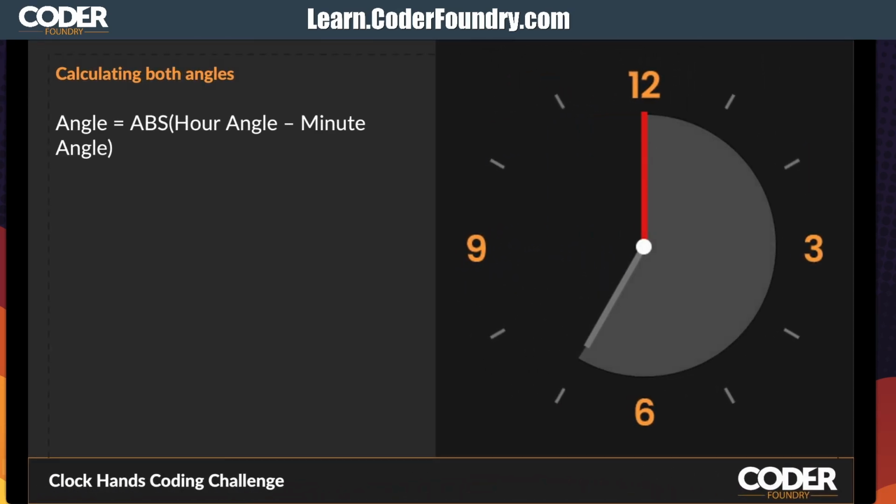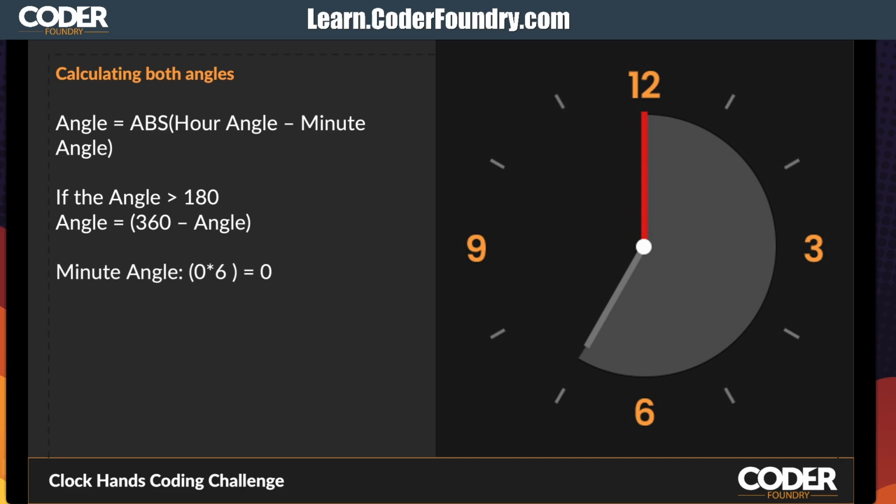Now we know currently our angles are calculated with the absolute value of the hour angle minus the minute angle. But if that angle is greater than 180, we want to recalculate that angle to 360 minus that calculated angle. So for example, let's take 7 p.m. Our minute angle would be 0 minutes times 6 degrees, and that would equal 0. Our hour angle would be 7 p.m. times 30 degrees plus our minute angle divided by 12. In this case, our minute angle is 0, so that would give us a result of 210 degrees.